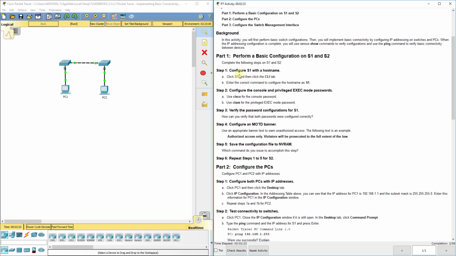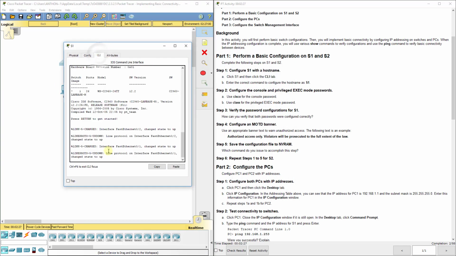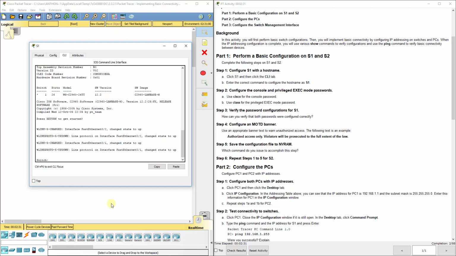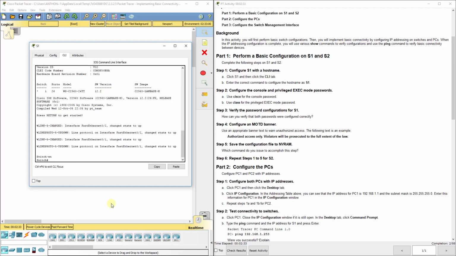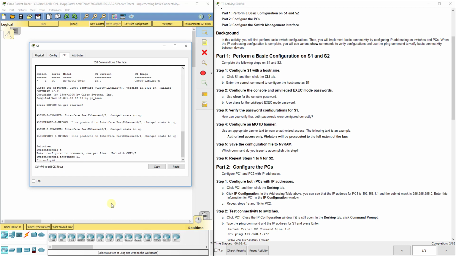So here it says on S1, we're going to click on S1, go to the CLI tab, and here we do enable, or EN, and then we're going to change the hostname to S1. So we have to go to configuration mode first, and then we're going to type hostname S1, and you notice it changes there.